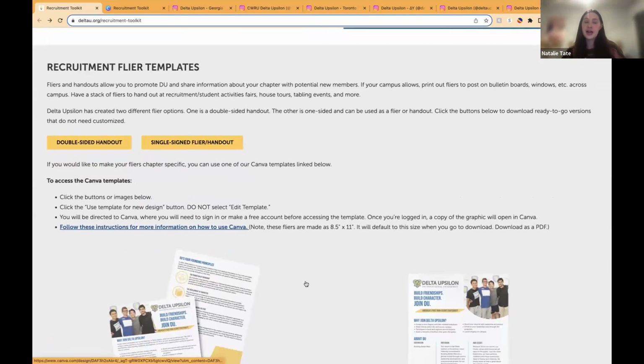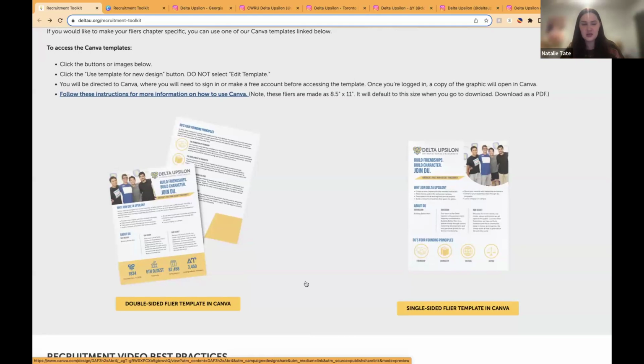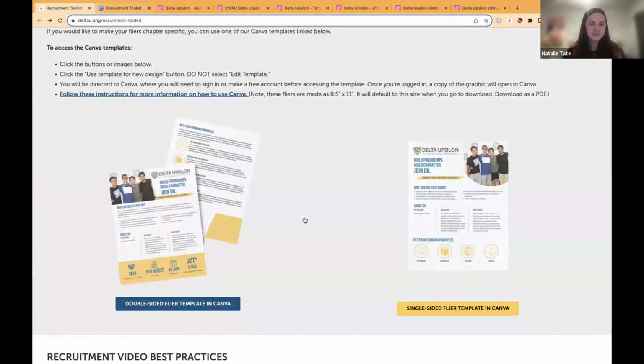Moving on, we also have flyers that you can edit. We have double-sided and single-sided depending on what printer you have access to, what your preference is for handing things out or posting around campus. So that is going to follow the same set of instructions as the social media ones. Just go ahead and click on that. Use template for new design, and you're good to go on those.